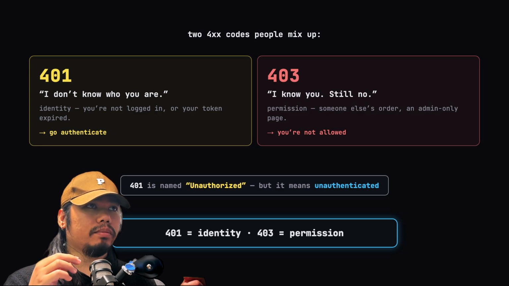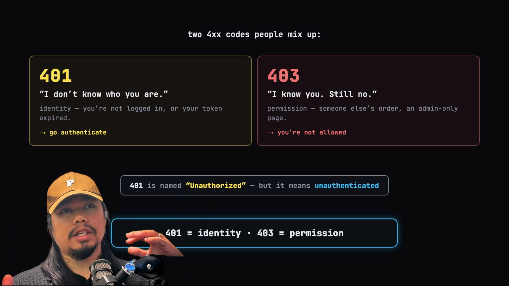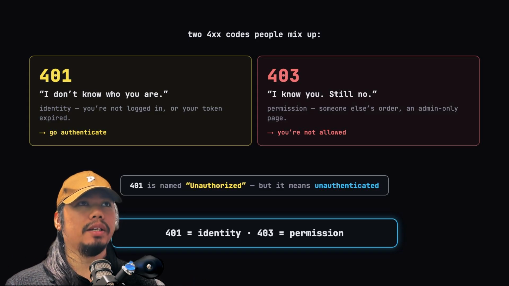And there's a bit of a quirk baked into the specification itself. 401's official name is Unauthorized, but it actually means unauthenticated. It's a permanent misnomer, and half of the internet depends on that exact string, so it will never be fixed. But a recap: 401 is identity, 403 is about permission.